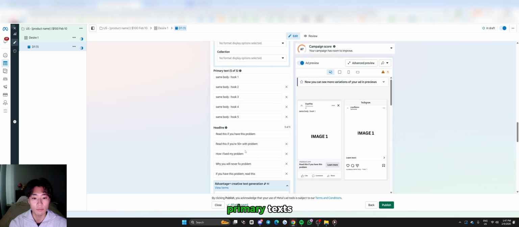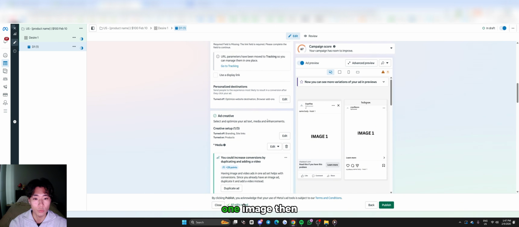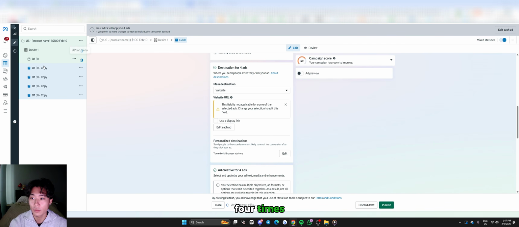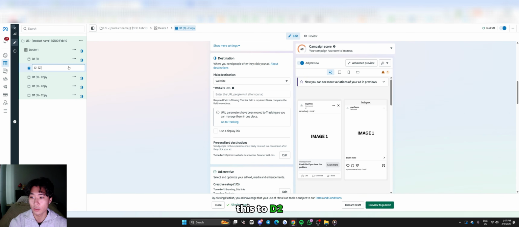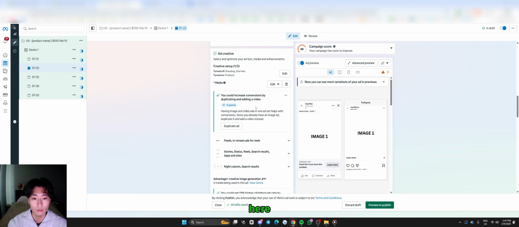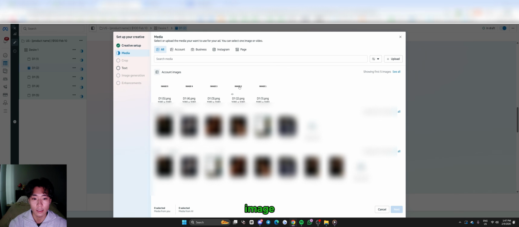So let's say all these primary text and headlines are set up with this one image, then we'll just duplicate this. Let's say you have 5 images in total, you would duplicate 4 times and just rename this to D2. And then basically on D2 here, you would add your second image.